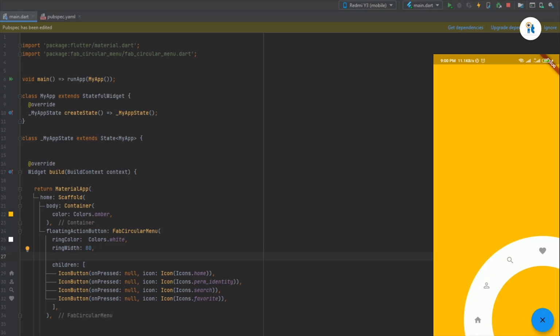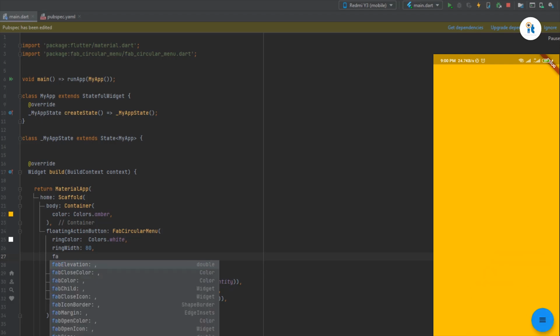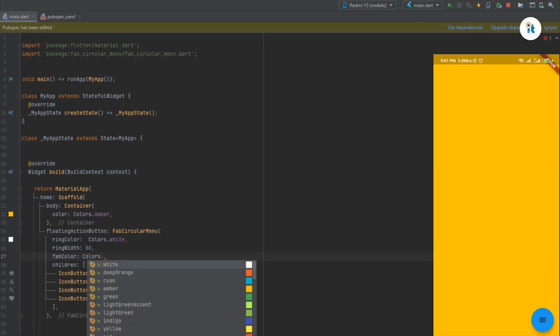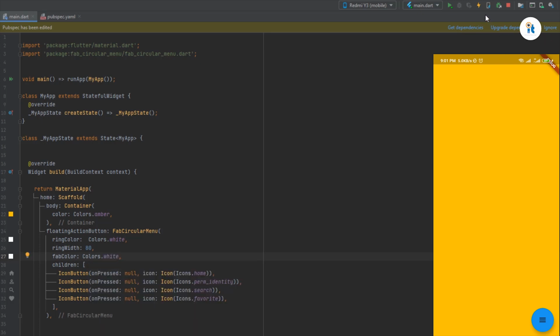Now I have to change the fab color. Now I have to change the fab color tab. Color, same as white. Now already changed, and the color also changed to white.